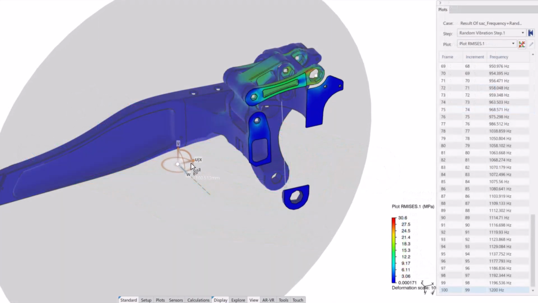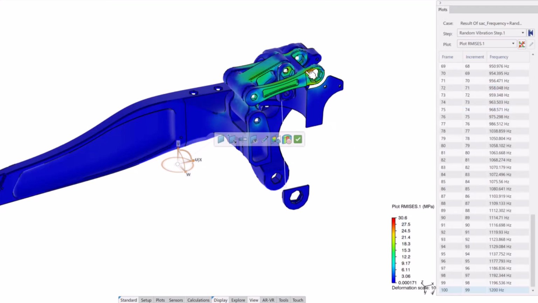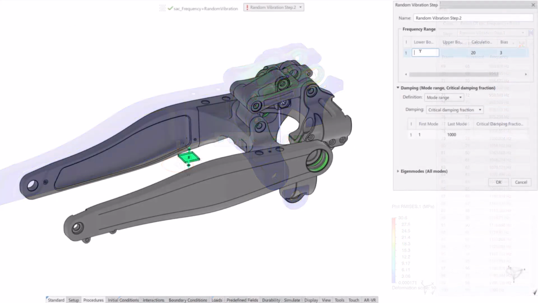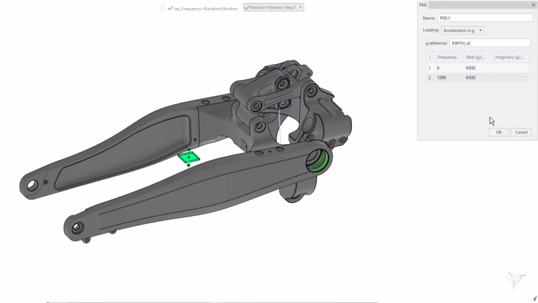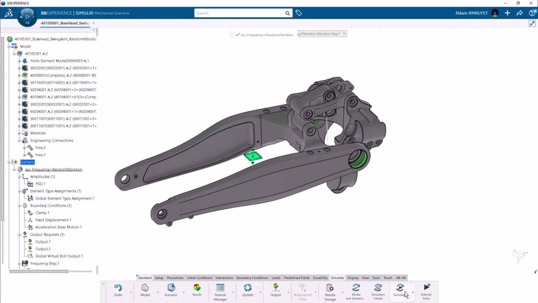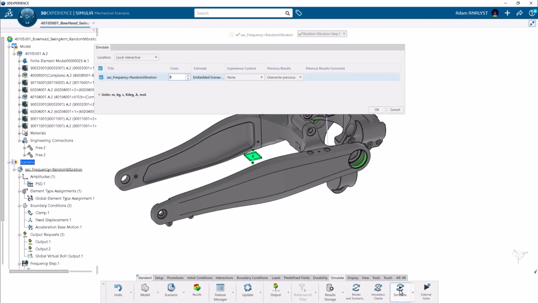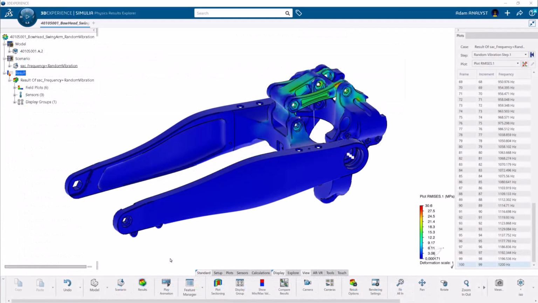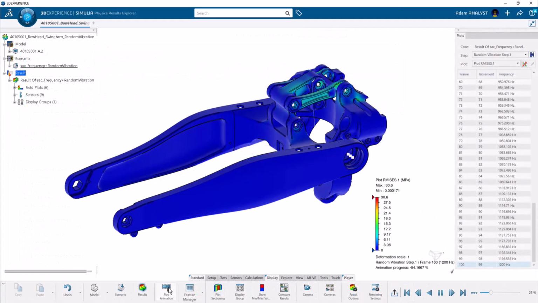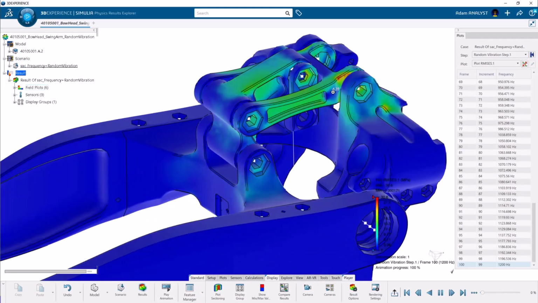Further, you can investigate effects of dynamic loading, like random vibrations, define the boundary frequencies, PSD curves, and run your random vibration study. The simulated stresses and displacements are shown to give you insights on how the assembly behaves during random excitation.